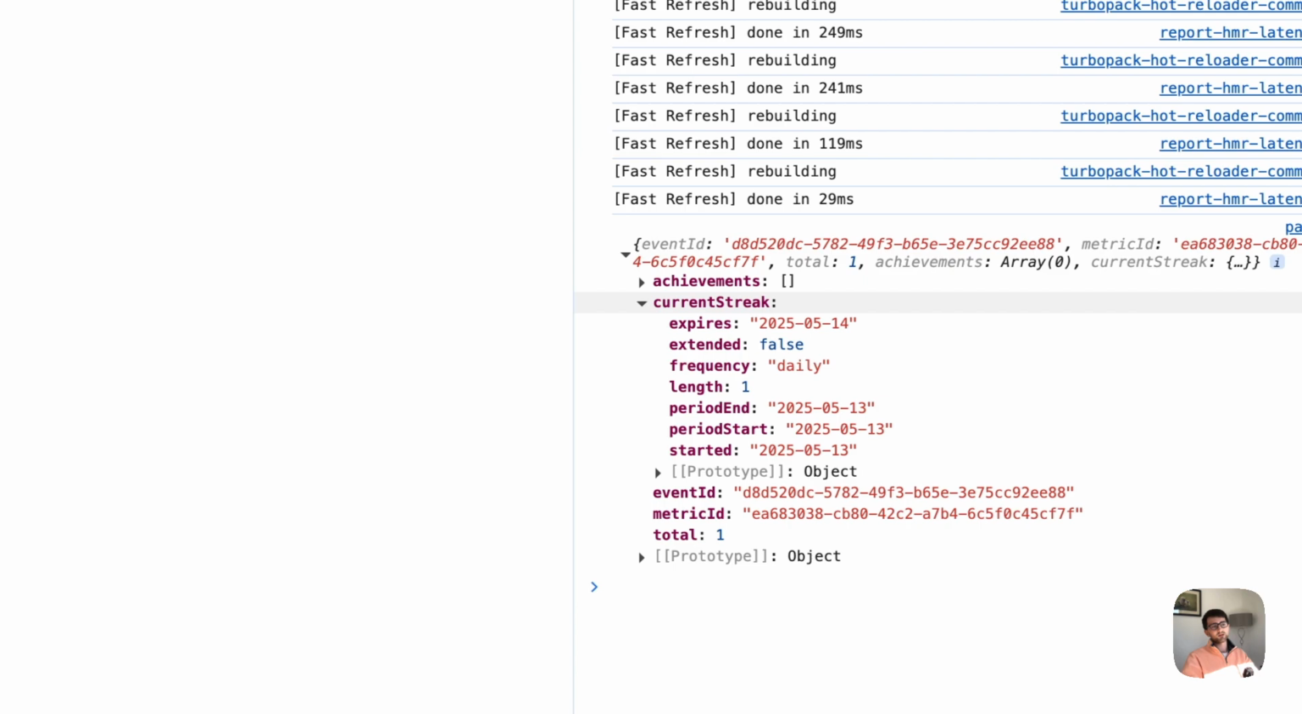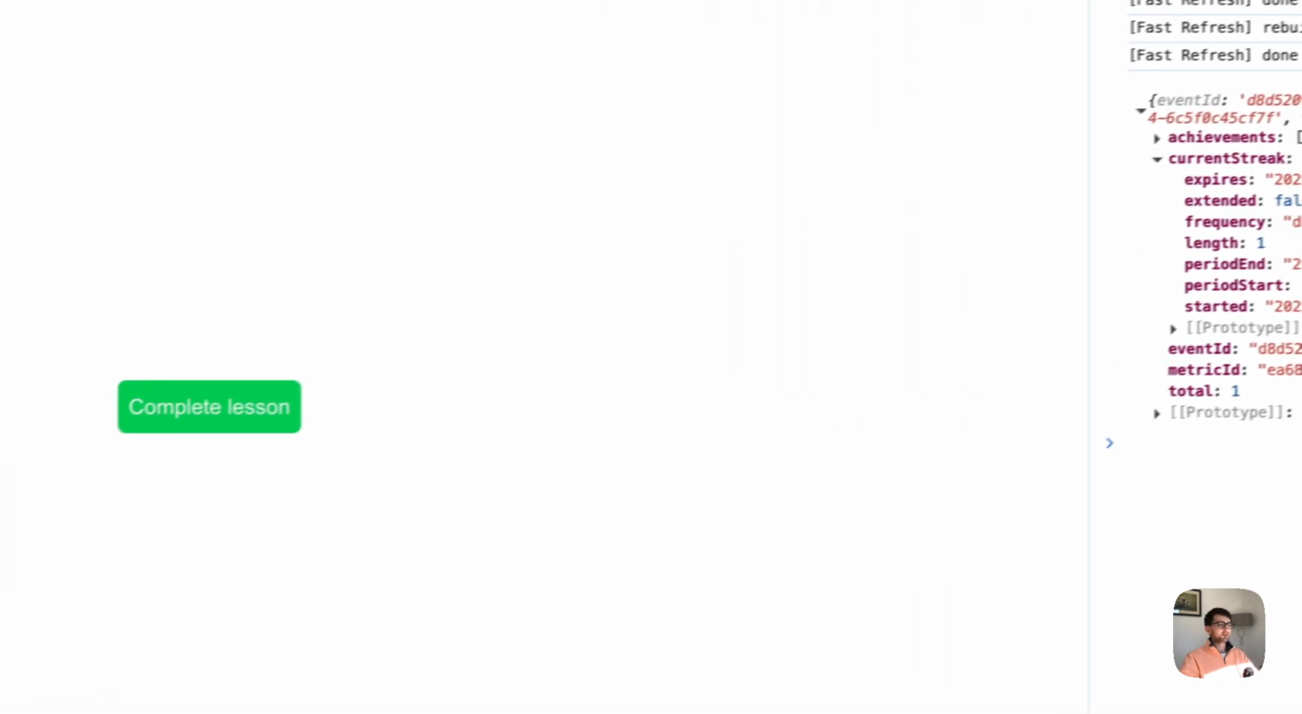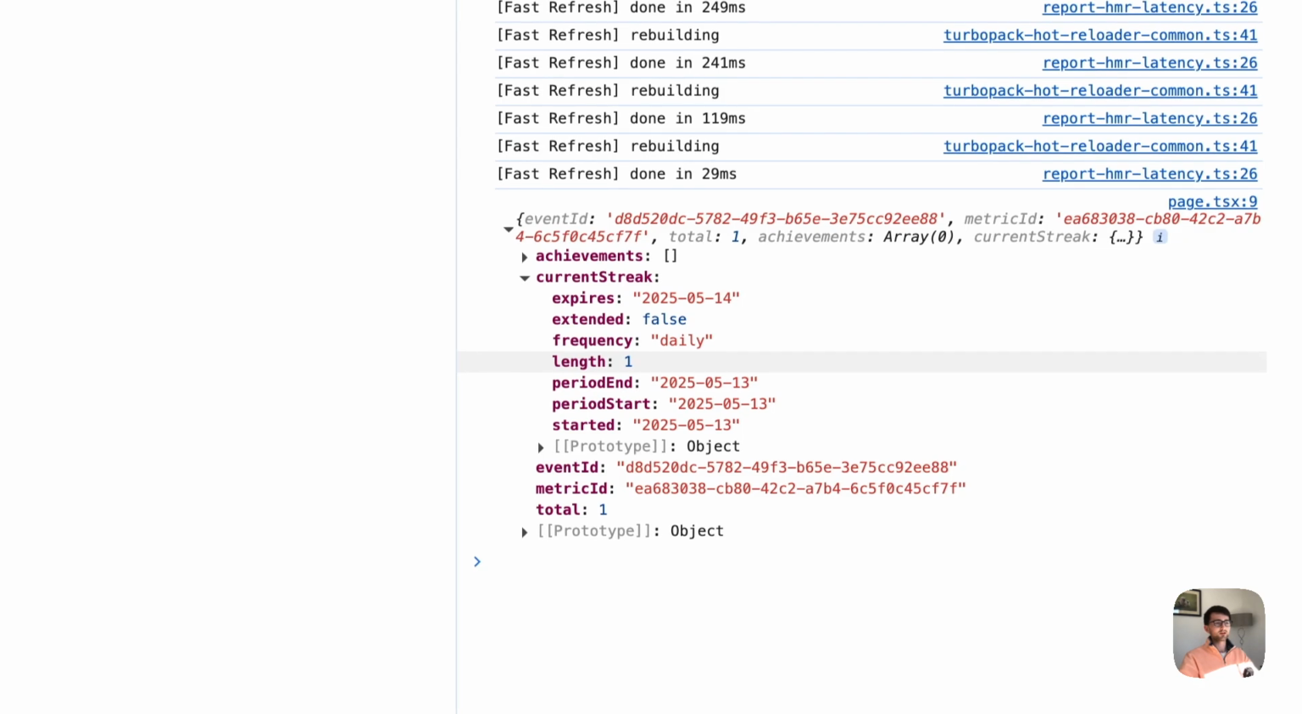And it also gives me an overview of a current streak. So in this demo account that I've set up, I've also got a streak, which we didn't show. But I've got a daily streak set up in there. And so because that event has happened, the length of the streak has been increased to 1. And it can show you that the period end and period start for that user is today. So that's just as a result of that event.